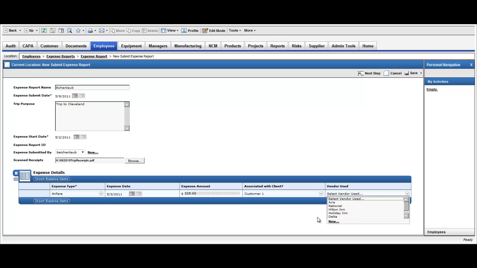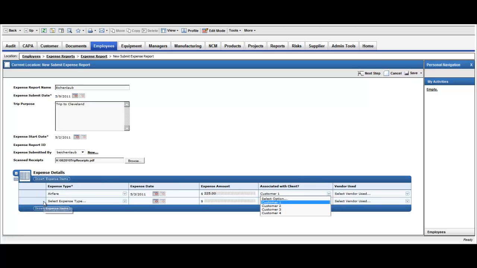Now, what I want to show you is associated with client, it's fixed. I only have customer 1 through 4. We're leaving this so that if we do demos, you can find out how easy it is to convert this into a table and be able to add things on the fly. So let's go ahead and continue.